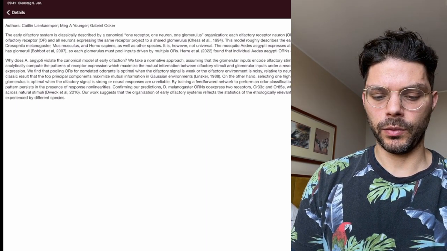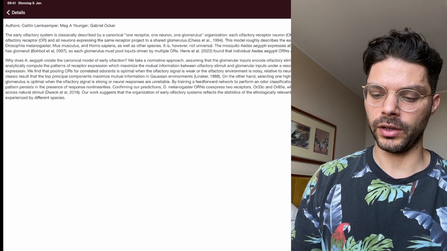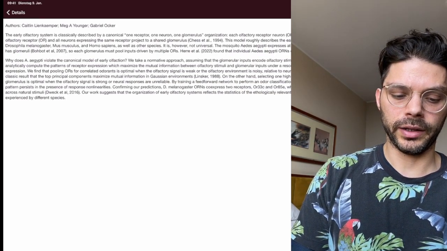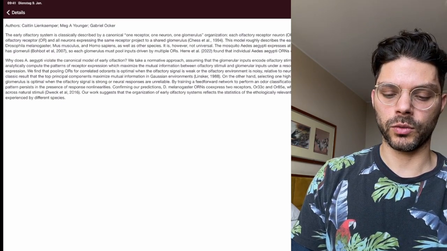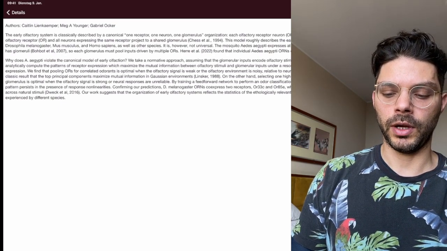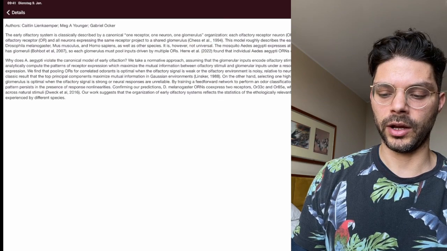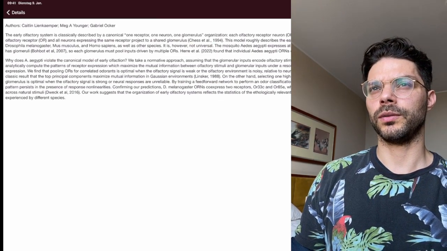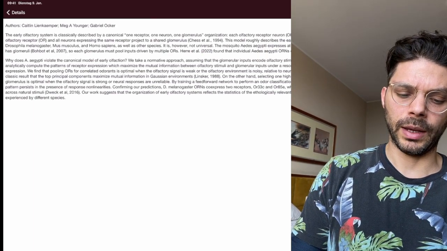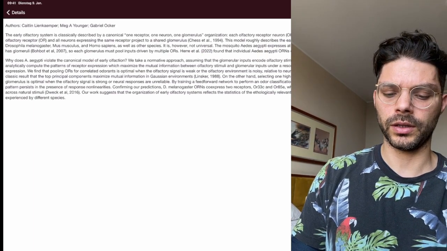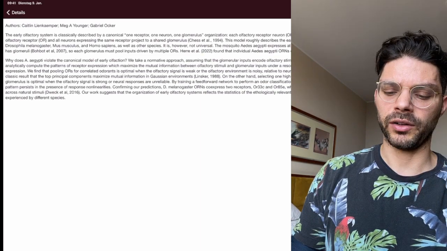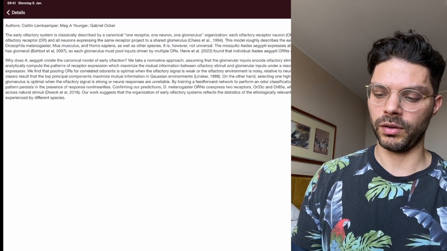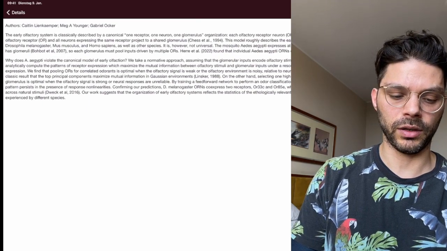We take a normative approach, assuming that the glomeruli inputs encode olfactory stimuli in a noisy environment. Okay, very valid. We analytically compute the patterns of receptor expression which maximize the mutual information between olfactory stimuli and glomerular inputs under a resource constraint for OR expression. We find that pooling ORs for correlated odorants is optimal when the olfactory signal is weak or the olfactory environment is noisy relative to neural responses. I see. Okay, so that goes to the classic result.